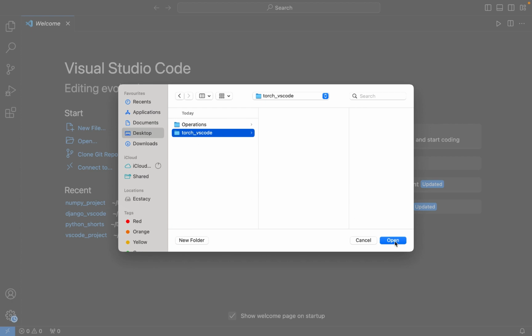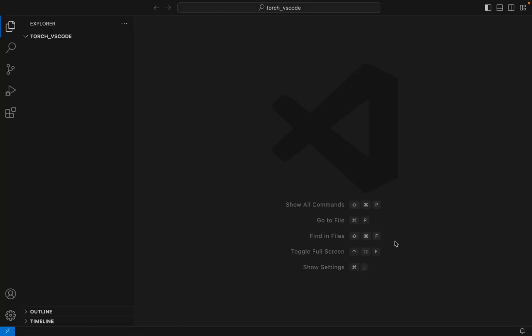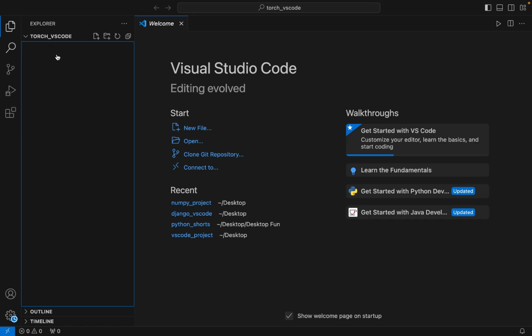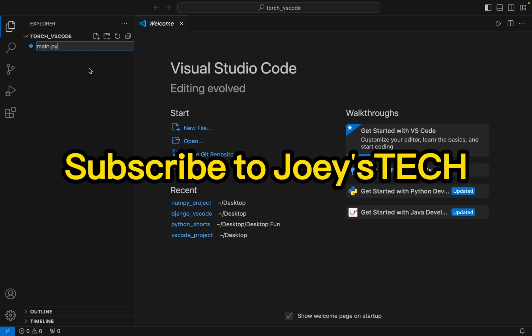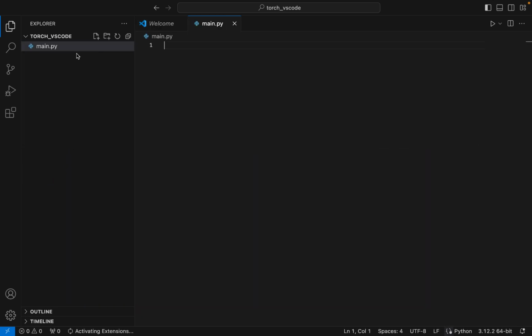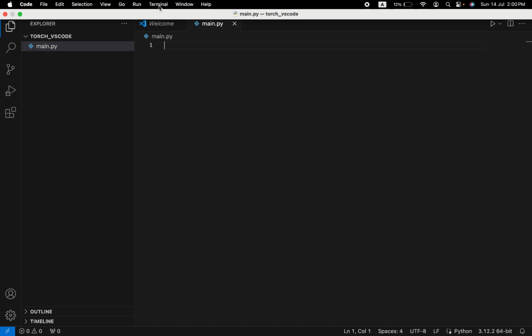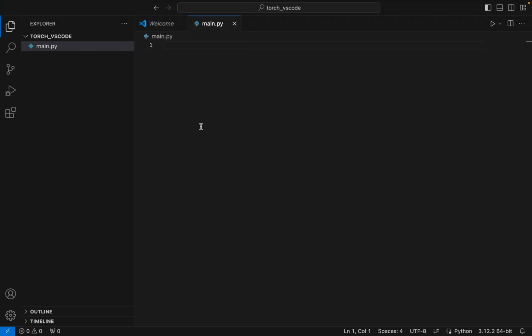Now I'm going to open it in Visual Studio Code. As you can see, the folder is already open in Visual Studio Code. Now I'm going to create a main.py file in which I'm going to write the code to test the installation of the PyTorch library. But before that, we'll have to create a virtual environment in which we will install the PyTorch library. To do that, you are going to click on Terminal, open a new terminal.